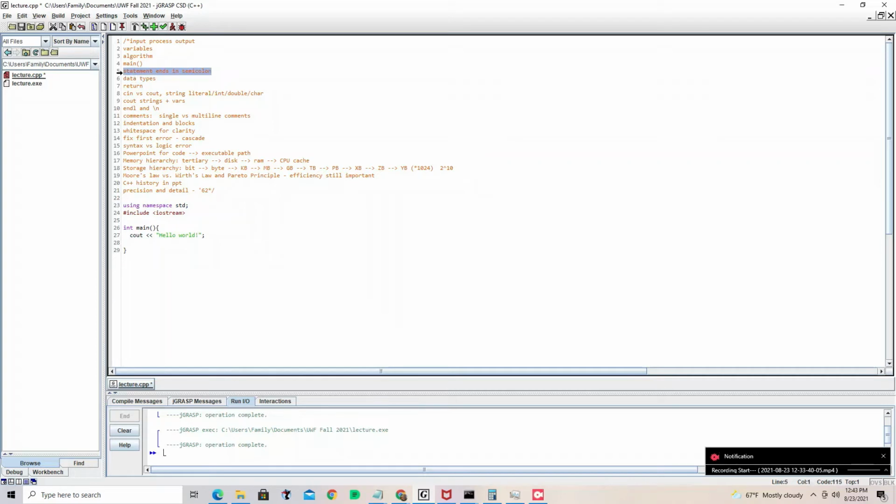Notice my statement did end with a semicolon here. So I said, hey, go ahead and take hello world. You see the arrows. This is my output stream, my character output stream. cout, character out. This is my character output stream.